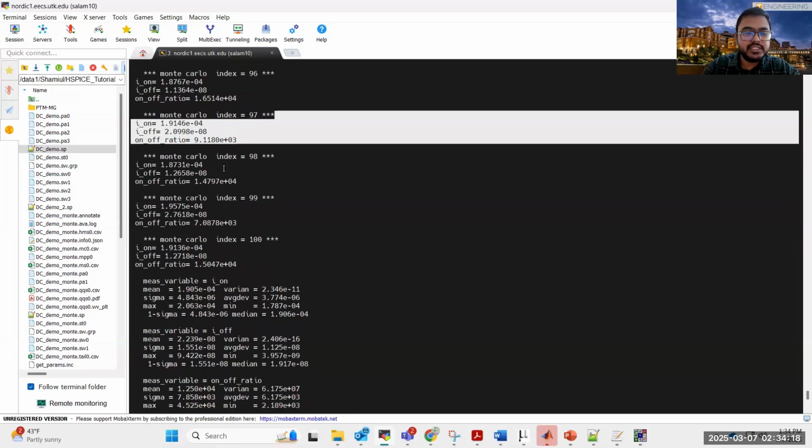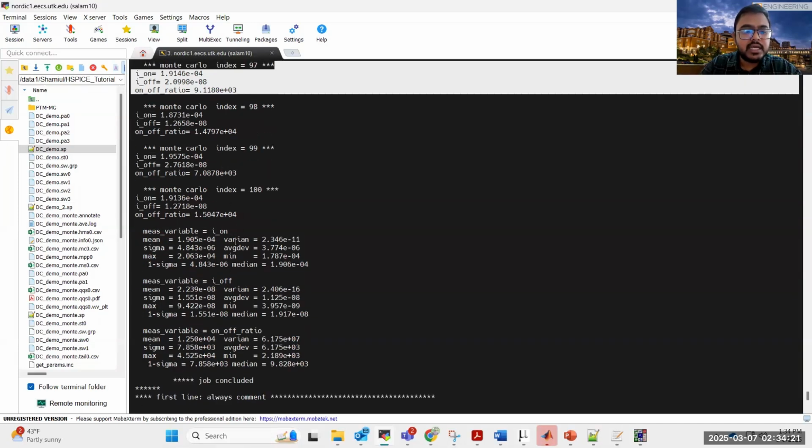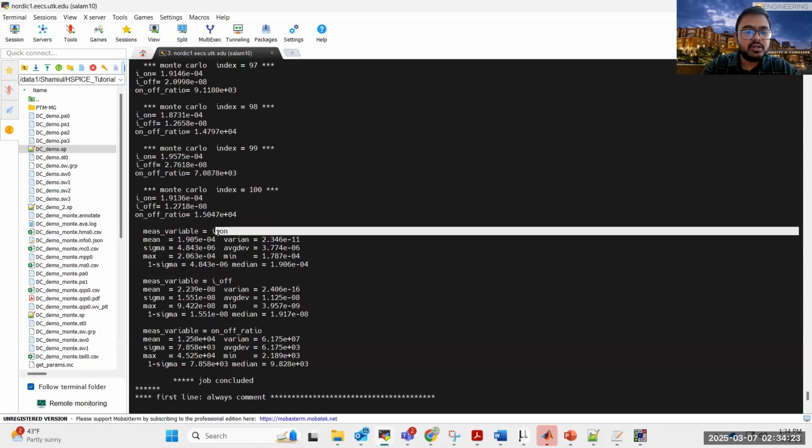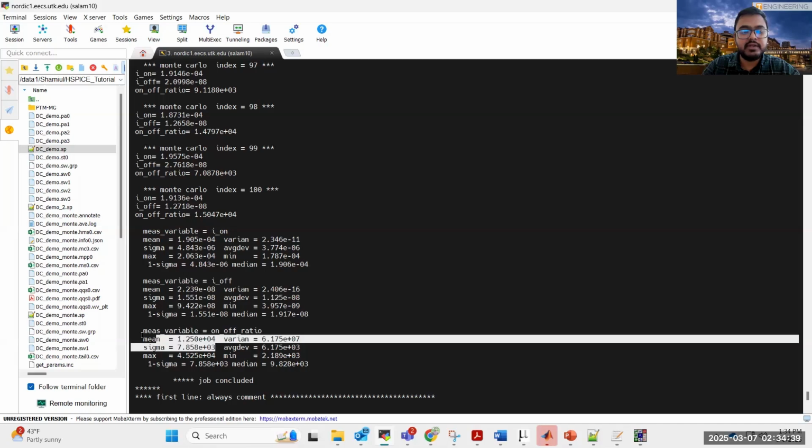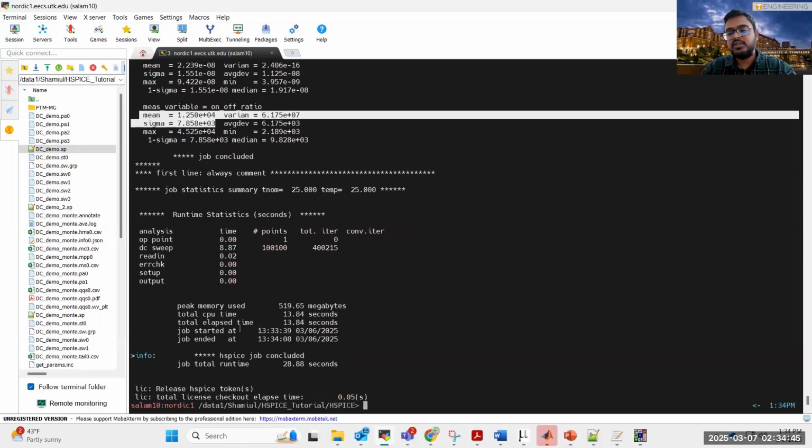100 times. And you see that after this, for each of the measurement results, they are also giving you the mean value of the on current and the standard deviation value of the on current. From here you are then again having the off current mean and sigma value, on off ratio mean and sigma value, right? So you can have some idea about the results that you are getting from here as well. And as I mentioned, the output will be stored in the .sw0 and .sw1. You can use that.